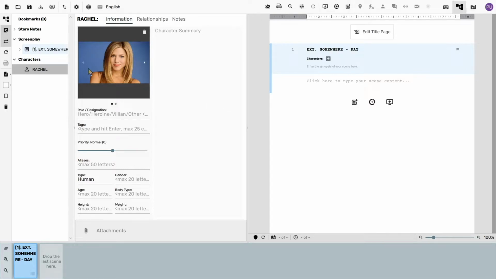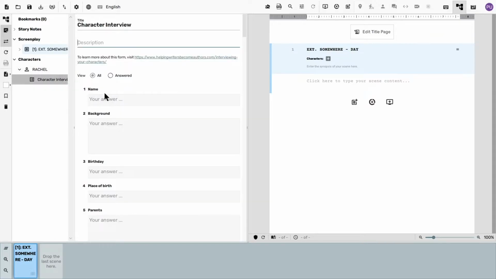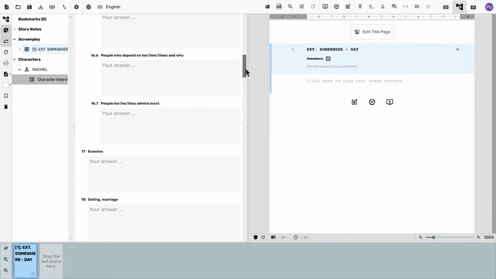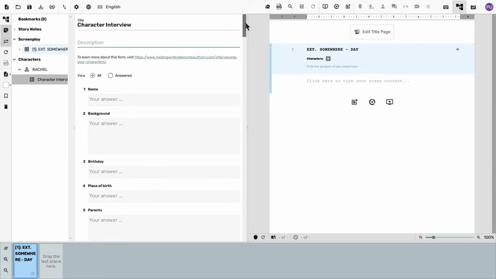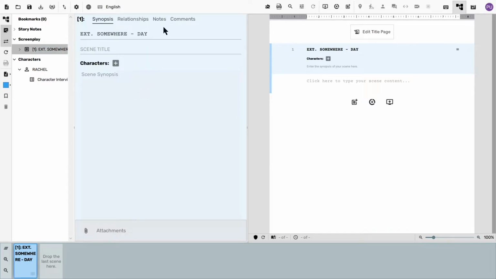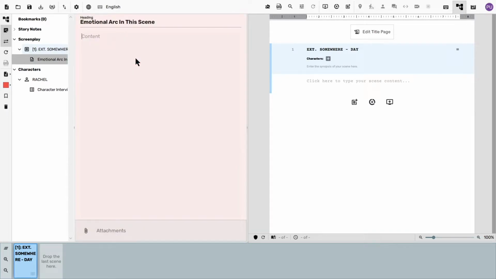In addition to creating simple text notes for characters, we can also create elaborate form notes where we can capture research about characters in a very structured way. All of these notes are plain text notes. A few months ago, one of our users requested that they be able to capture notes in rich text so that it's easy to refer to these notes while writing the screenplay.